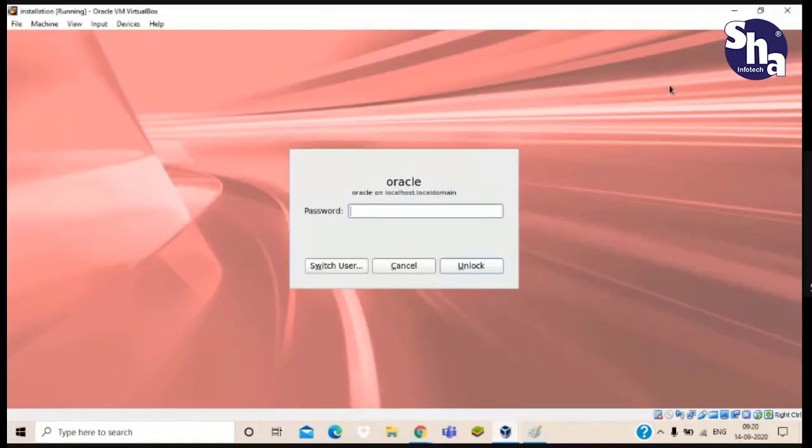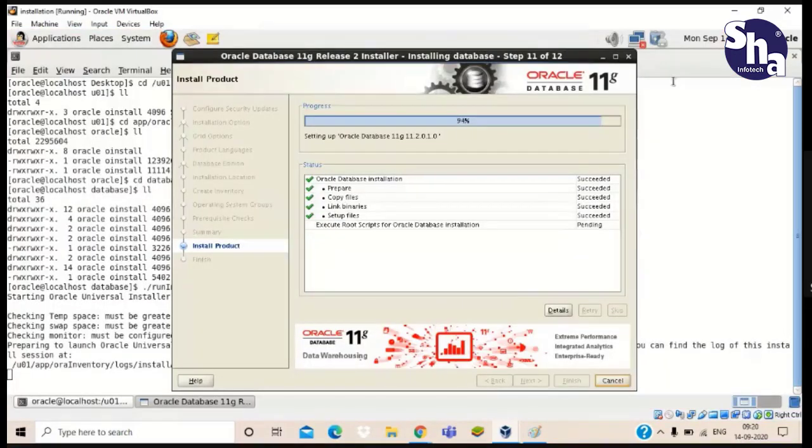You can see that after waiting for some time, it appears automatically for me. Log in again. You can see it is at 94% now. It will take 1 minute, and our script will appear, and after that we will run that script as the root user. Clear?